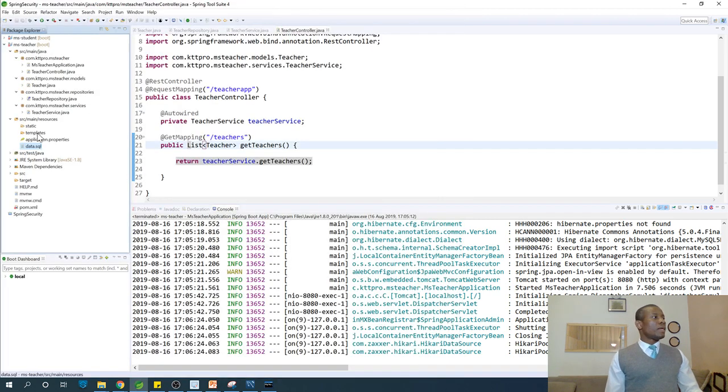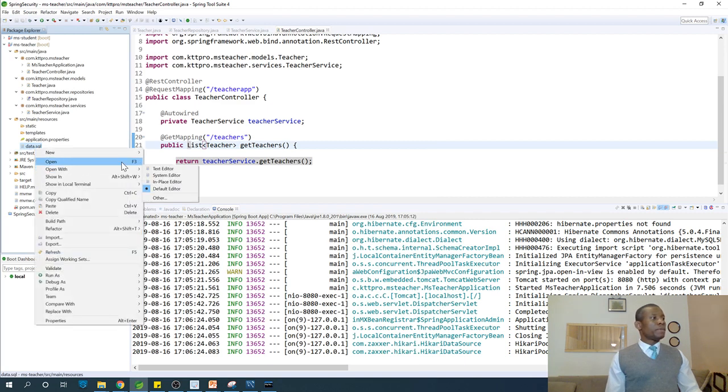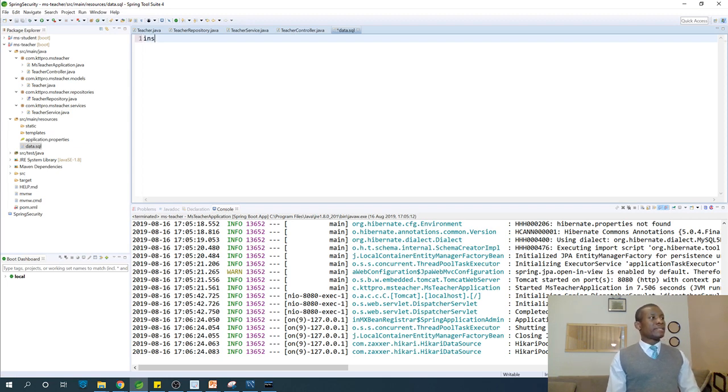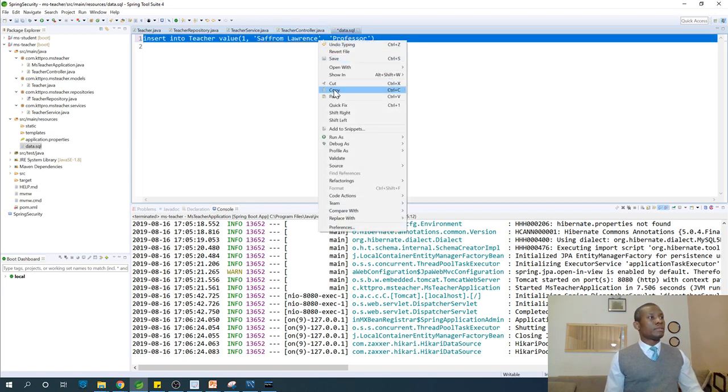All right, so now we have data.sql. I'm just going to open it with a text editor, and simply write an insert statement: insert into teacher values. So teacher ID, teacher name, let's say, and what else? Teacher ID, okay, professor, don't know. And let's add a couple more others. Just copy these.